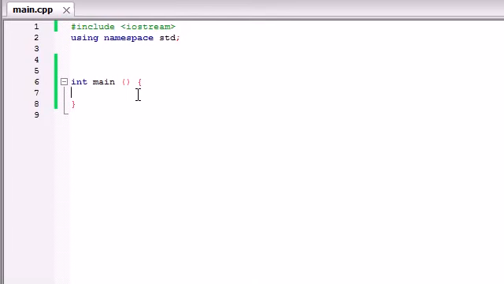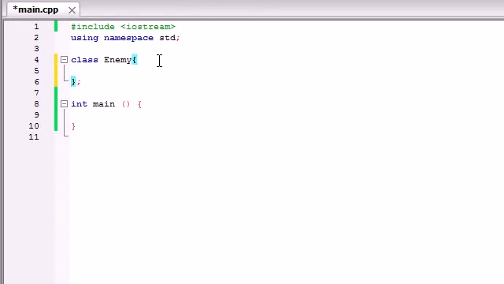So that's the basic idea behind polymorphism, but there's actually a lot to understand. So let's go ahead and get to it. Let's go ahead and start making that computer game now. So go ahead and make a class, and we'll name it enemy. And don't forget, put your semicolon at the end.